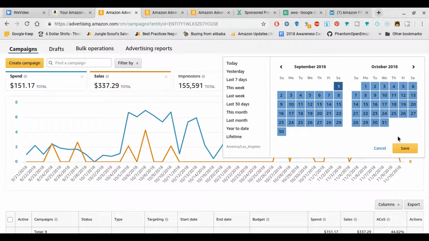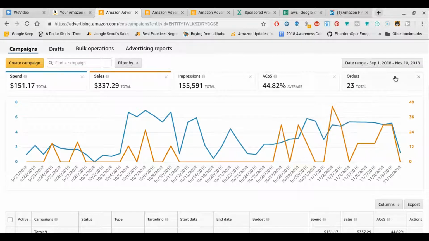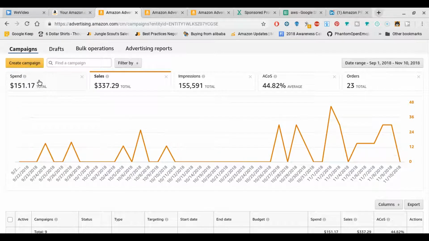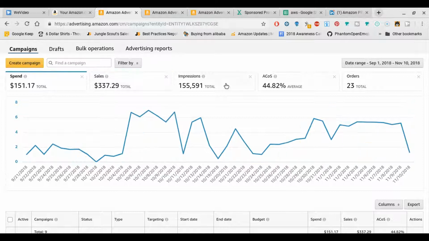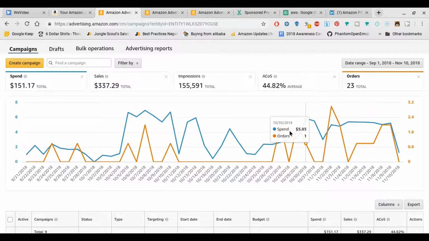You could change that up. Say you want to see how much you spent in relevance to how many orders you got. This graph is going to show you that. So you can see I spent $2.41 on September 24th and made one sale, so on and so forth.